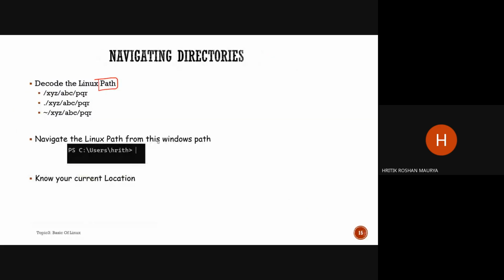Anyway, let us do the navigation. Let us understand the path. In Linux, what are the two things? Can anybody tell me again? Let's make the session interactive. Directory and file. So you have to decode the path.